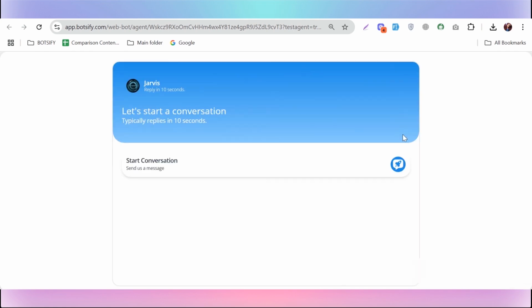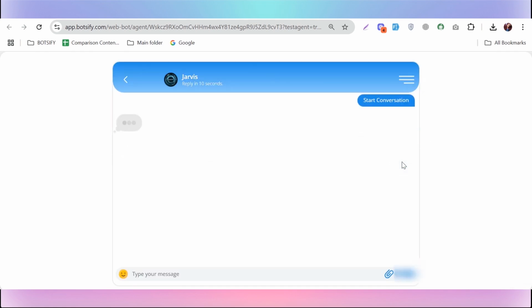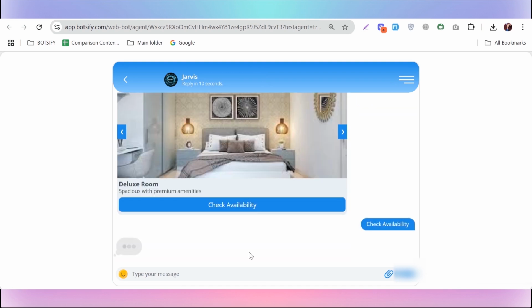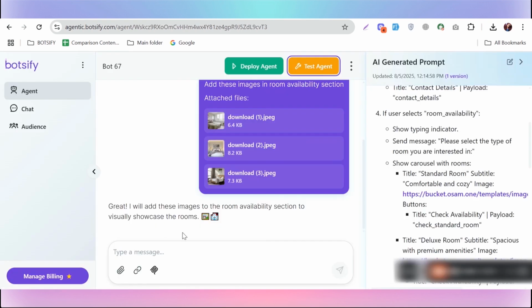Now click on Test Agent and then click Start Conversation. You'll see a start message with several options. Click on Room Availability. The agent will display available rooms. Next, click Check Availability. You'll be prompted to choose the type of room you're interested in.